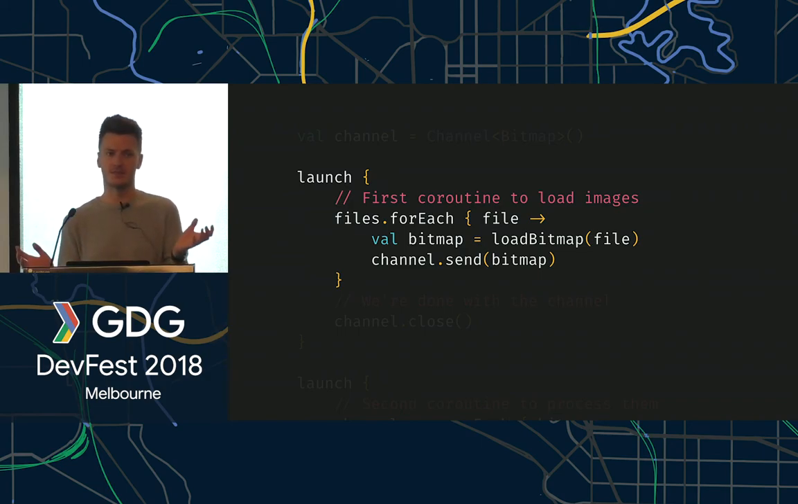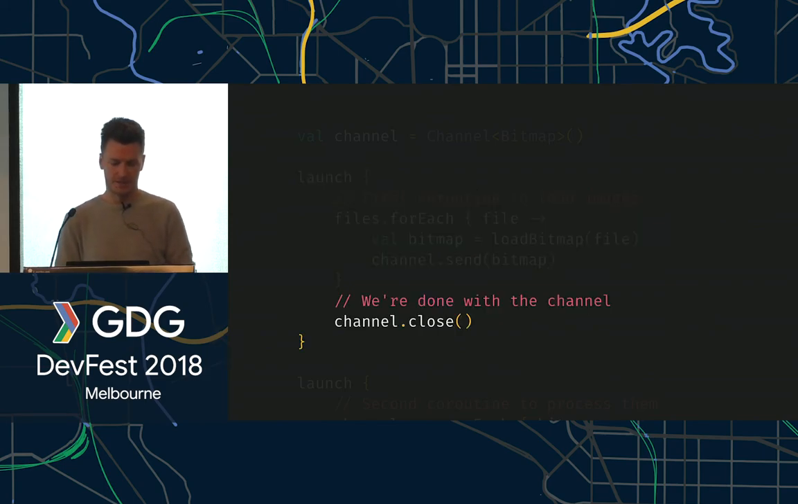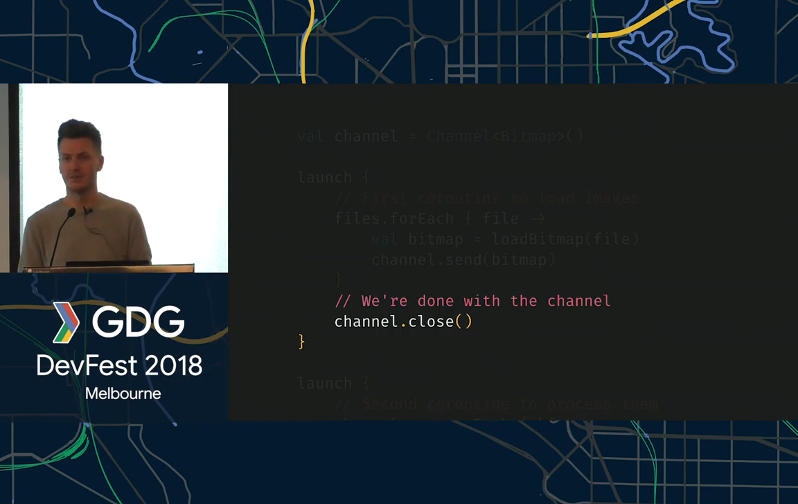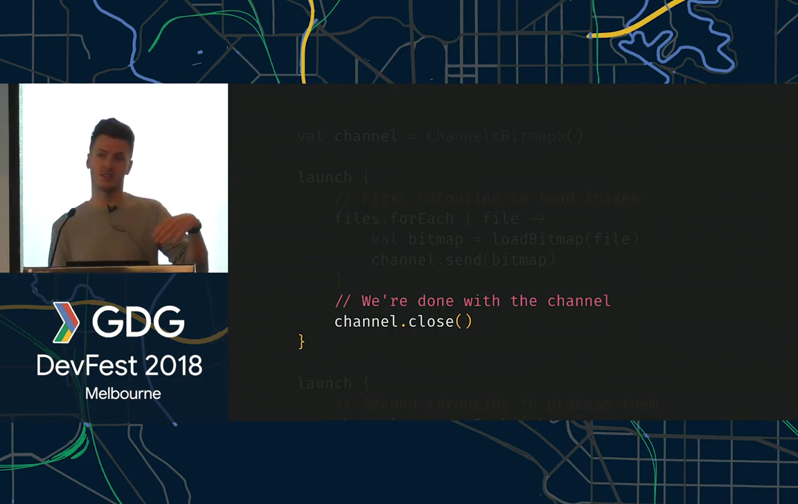It's pretty simple. Channels, for all intents and purposes, if you look at the API, are kind of like a queue. That's how I mentally think about it. It's a queue which works across coroutines. Once we've finished processing our files and they've all been sent to the channel, we're going to close it. That tells the receiving side of the channel that it's all finished and it can stop its processing.